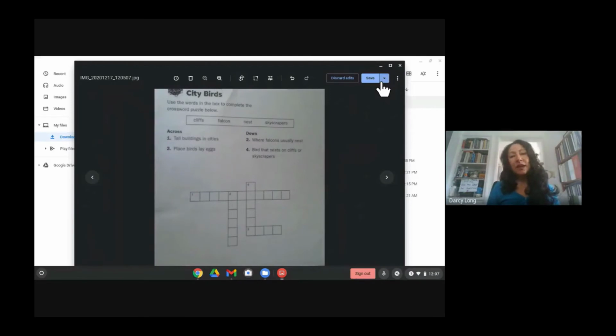Now, if I have a bunch of photos and I want to remember which one, this is the name for it right now, but I could also rename it so I can find it because that's the one I want to attach to Google Classroom, puzzle. And then I'm going to click save.